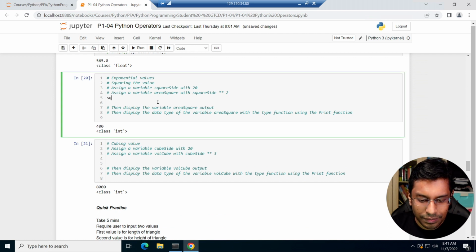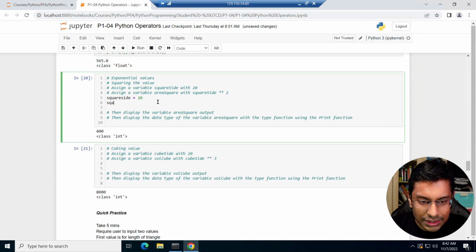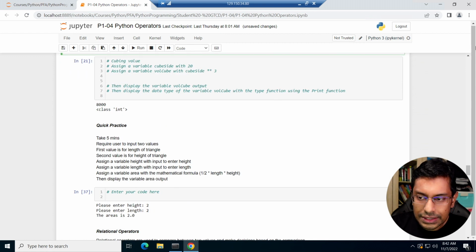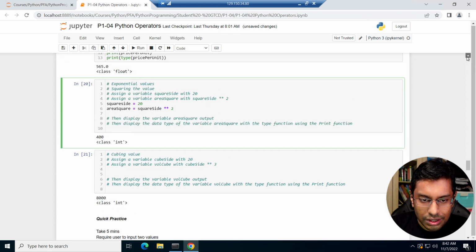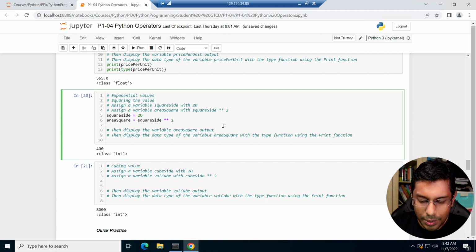Let's assign square side equals 20. If you're finding it hard to catch up, please do pause the video and slow down, because I got a lot to cover, so I'm trying to cover as much as possible. Let's find the area of the square. Area of the square equals, obviously it's square side times square side, but you can just do a star star 2, which is power. Sorry for this. I touched the scrolling thing, so it just jumps.